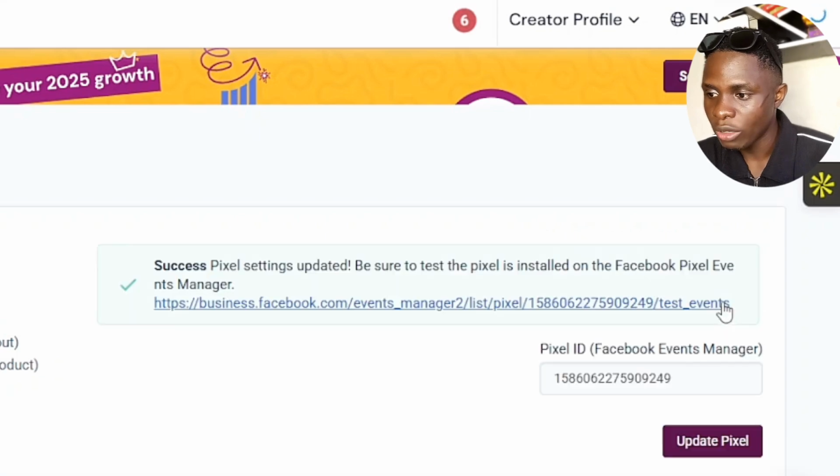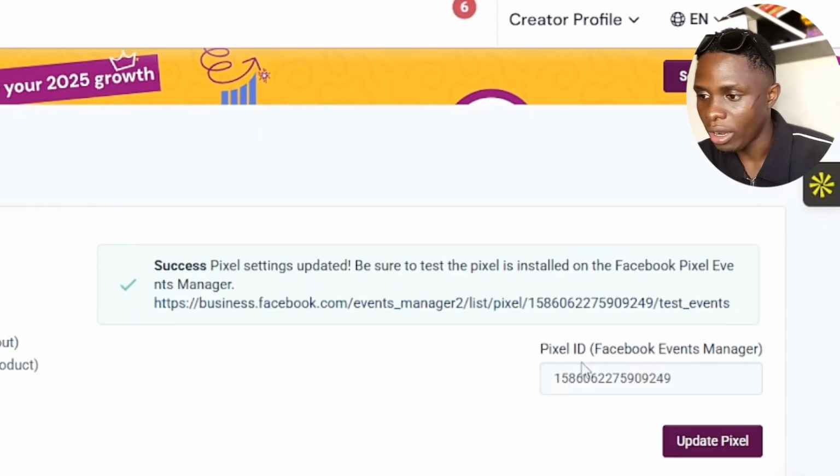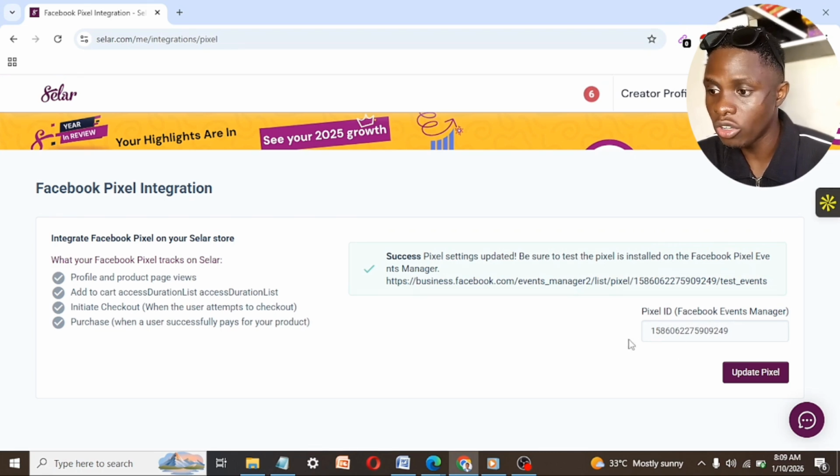By just pasting our ID, we have successfully installed our meta pixel on our seller. So all you just need is the ID. You don't need to copy the code the way you do on your website. So just update the pixel.